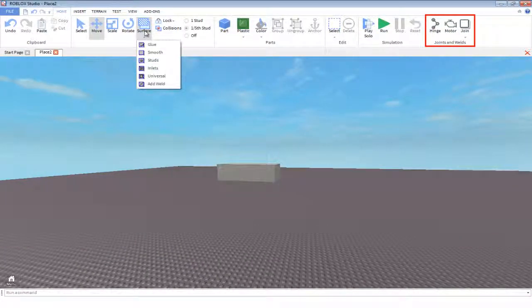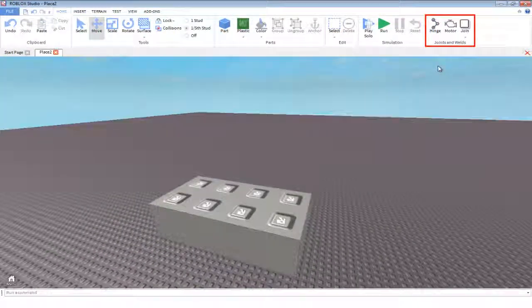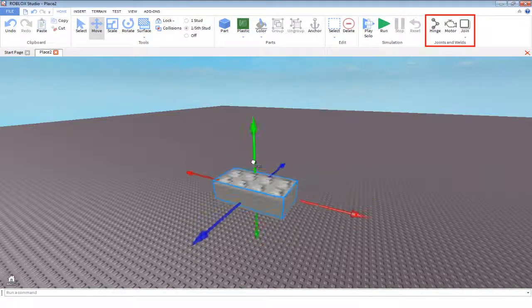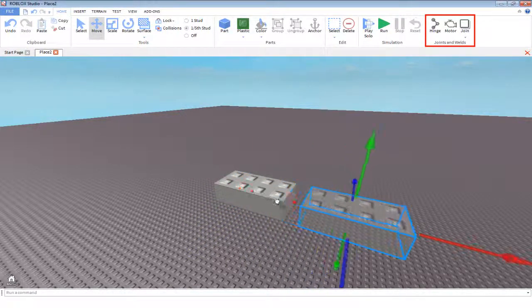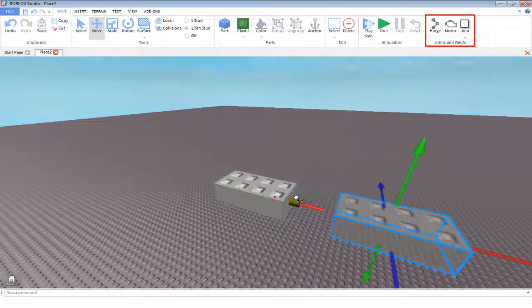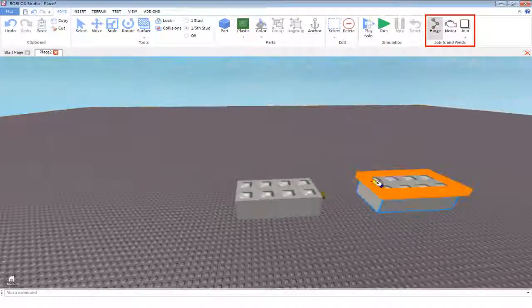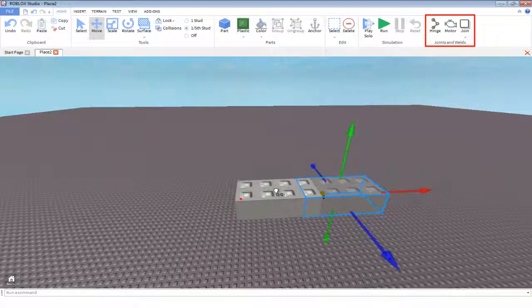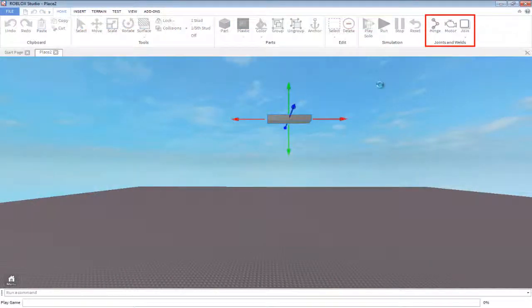Now these last three, these are the same as surface, I think. Hinge. And I'm going to try this, see if this does, I'm not sure. Play.